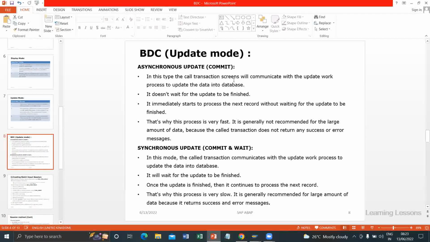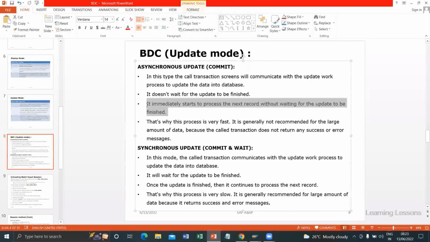In this type, the call transaction still will communicate with the update work process to update the data into the database. It doesn't wait for the update to be finished. Which update, whether the previous entry is updated or not. So it immediately starts the process to the next record without waiting for the update to be finished of the previous record. So that is why this is very fast.